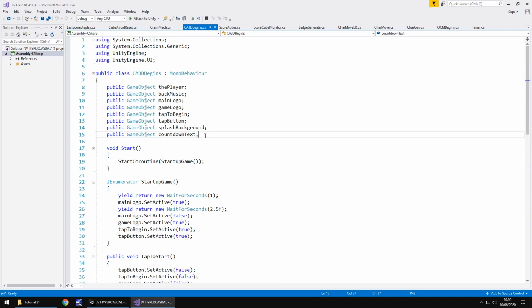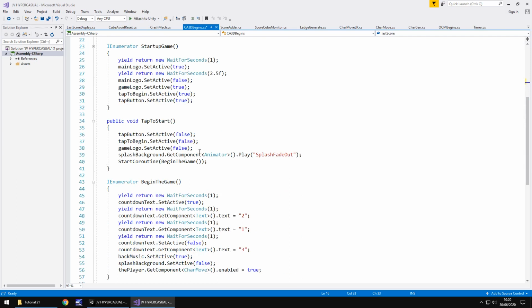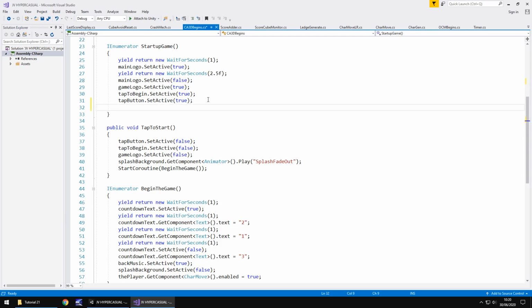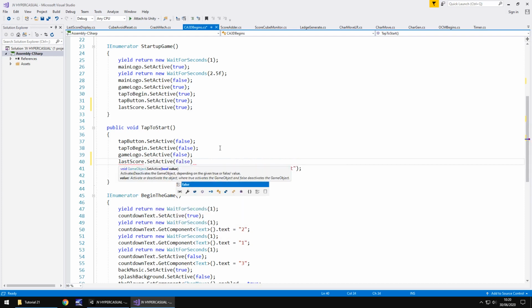So we need to add that as a variable in CA3D begins. Public game object last score semicolon. So when we have this startup routine, after we've displayed it, let's also have that last score dot set active true semicolon. Now if you want to keep it on screen, you wouldn't put any other lines in this. If you want to get rid of it like I'm going to, then you would put the extra line here. Last score dot set active false, and save.